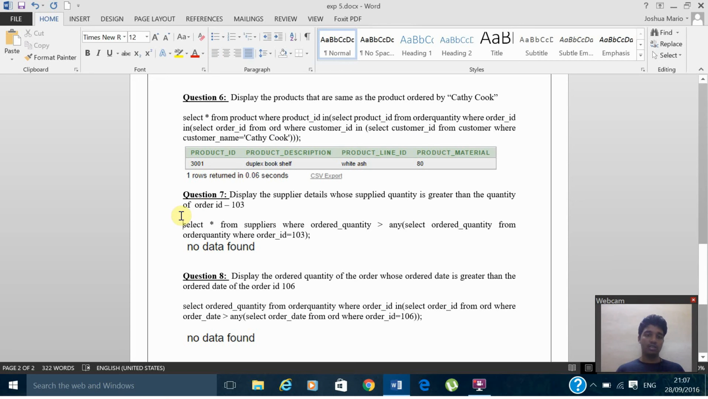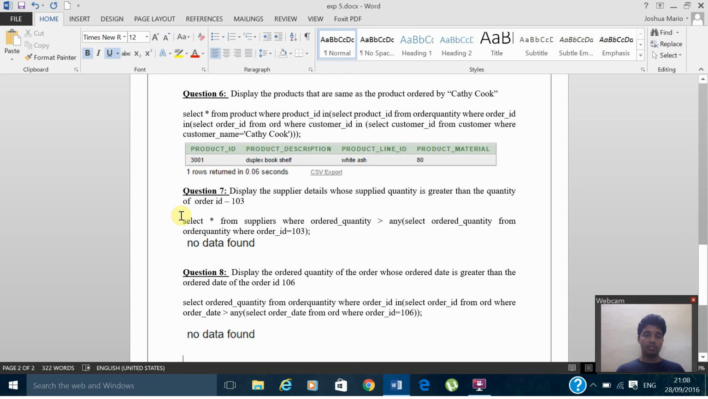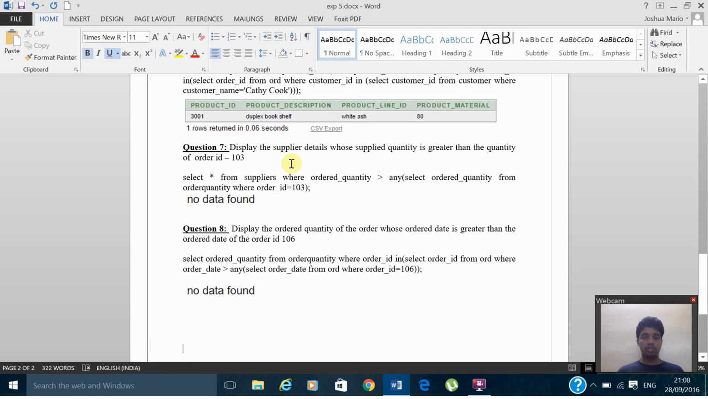Next, display the details where the supply quantity is greater than the quantity of order ID 103. So you use the command select star to display all the columns from the table supplies, where the column name order quantity is greater than any of the order quantity where the ID is 103. So if it's greater than any of these, it will get displayed here. So there's no data found.